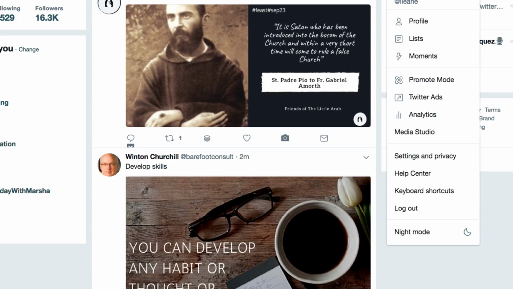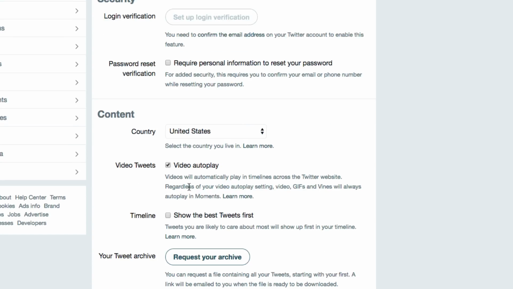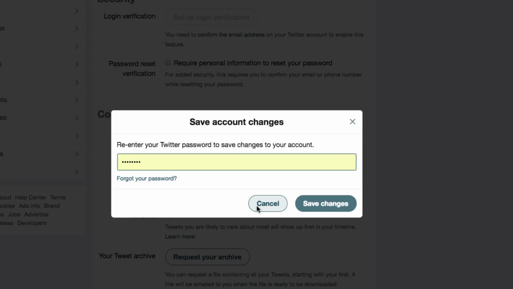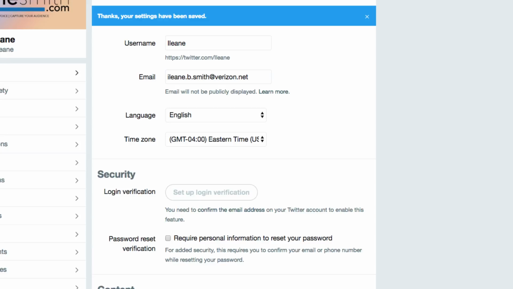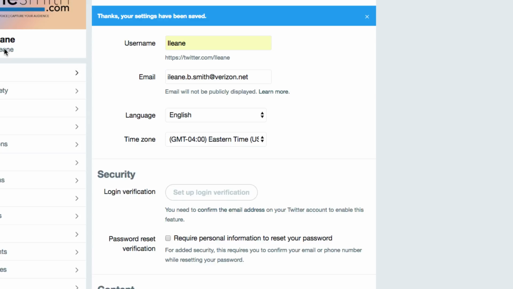And I'm going to do it again right now because I don't want to forget. I went back into settings and privacy and turned it back on that I want to see the best tweets first, because it just gave me a better timeline. And hey, Barb is here. Hi, dear. Thank you for joining as well. So it gave me a better timeline.